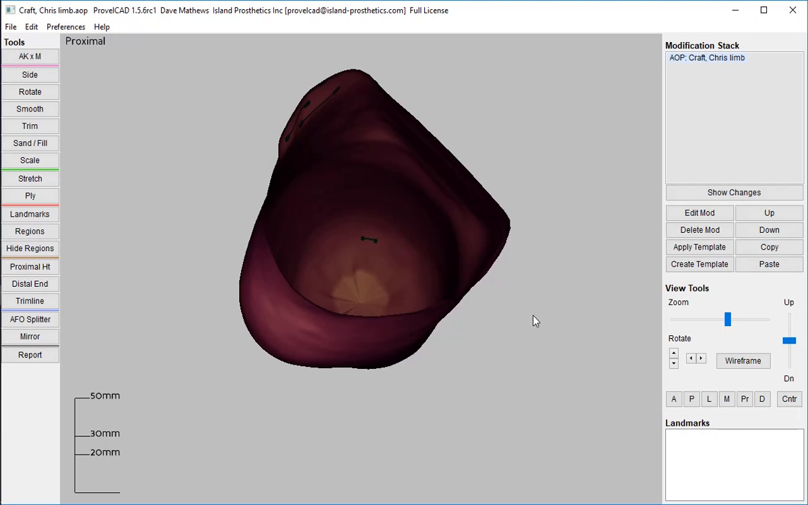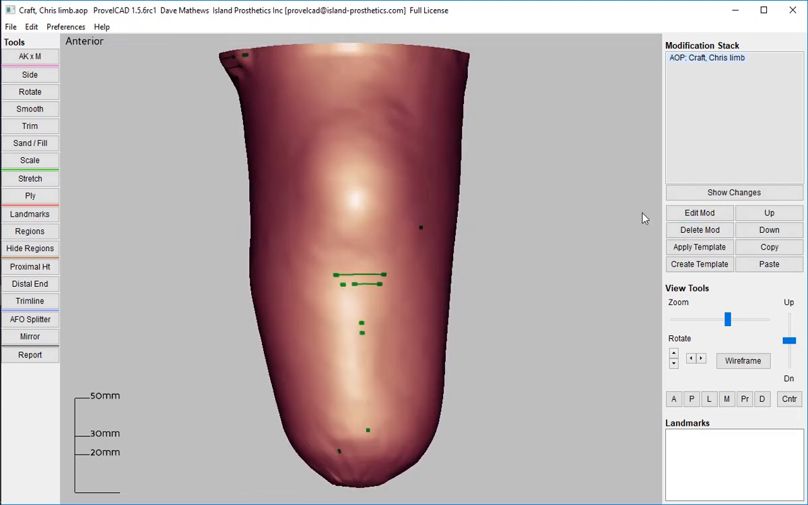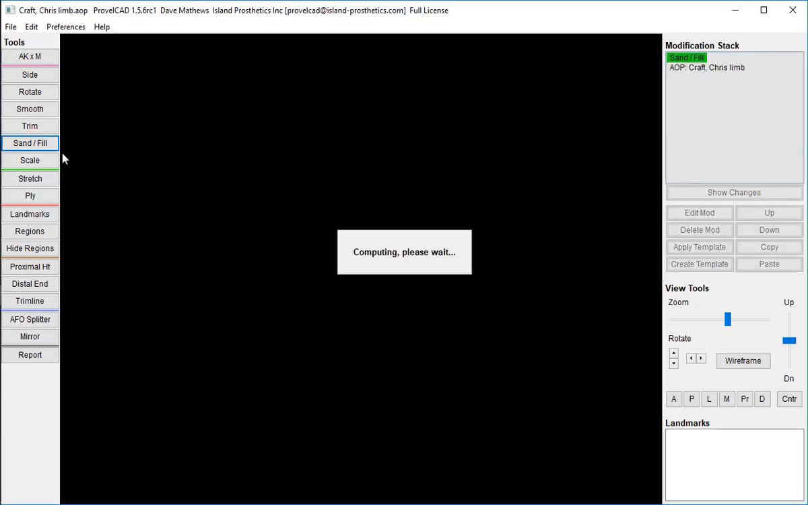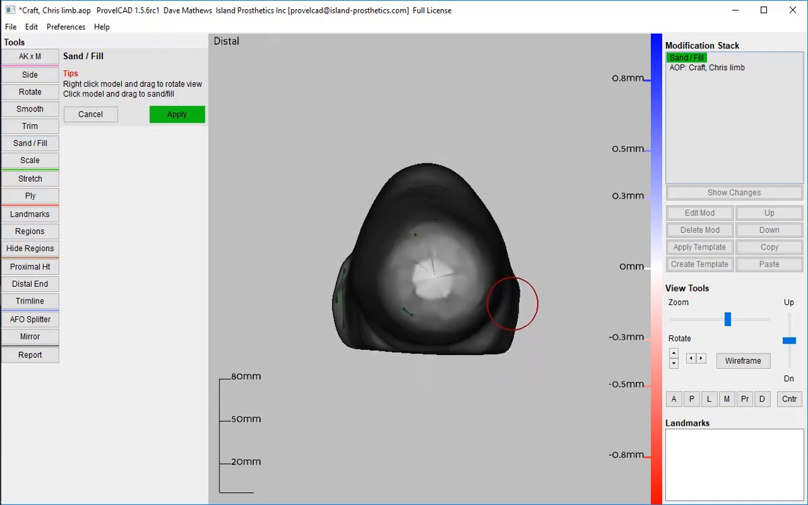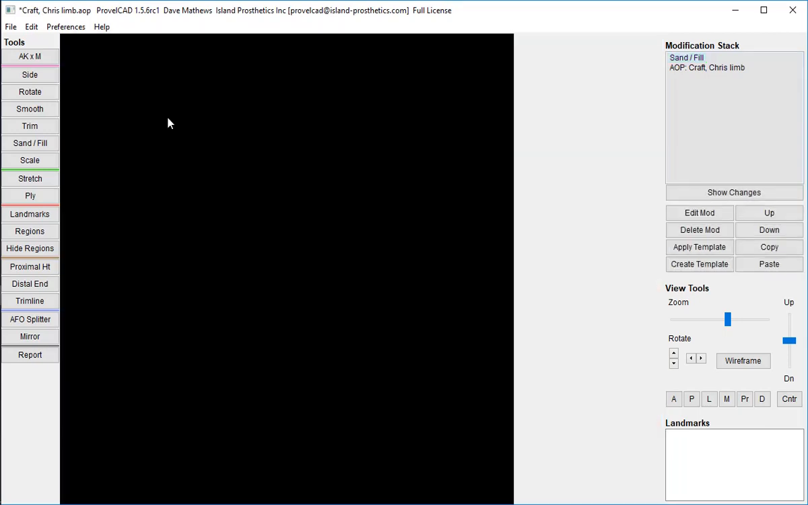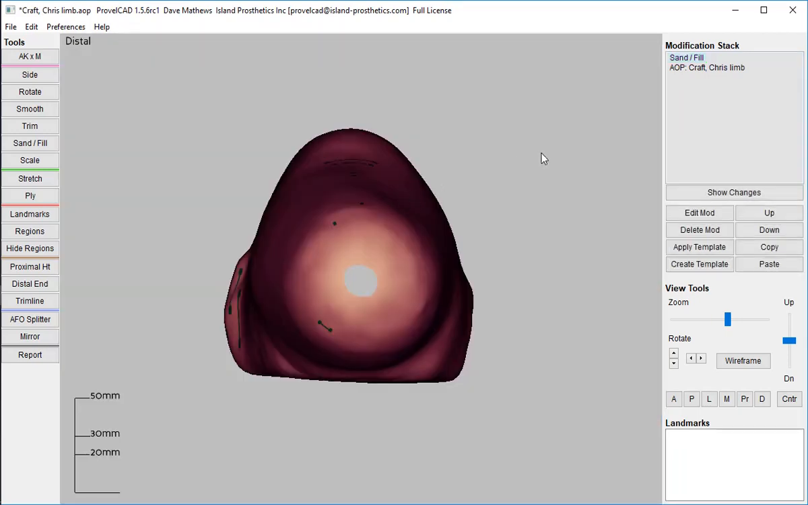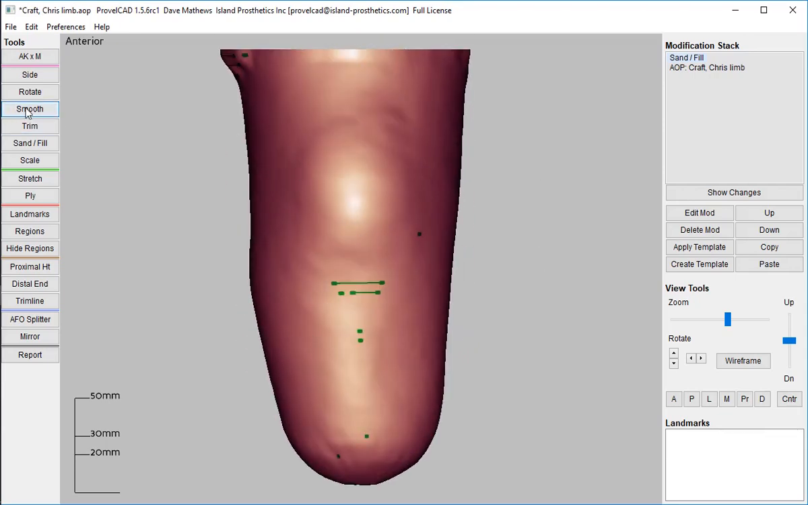The regions that make up a template are linked to a landmark, and the posterior regions are linked to the mid-patellar tendon. So let's get started. I like to start with cleaning up the distal end. Basically, a couple of wraps around here in the sand and fill will take care of that. Okay, now the distal end's cleaned up. The rest of it, maybe a couple of times with the smoothing, clean it up a little more.